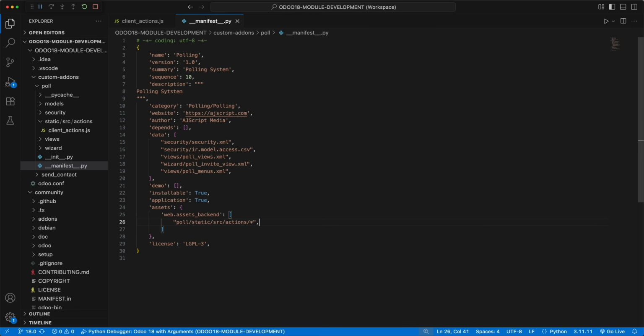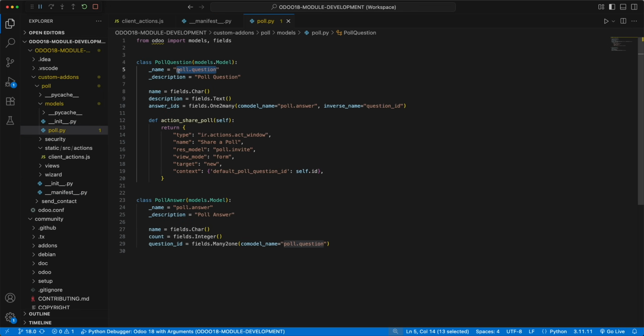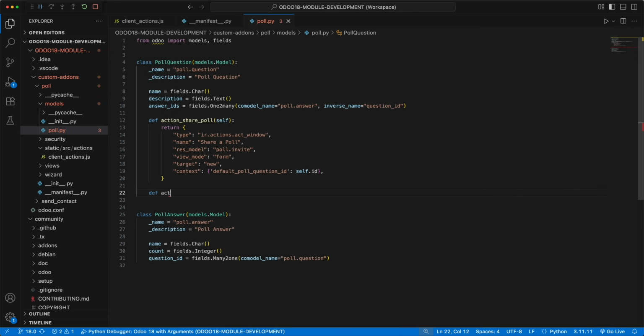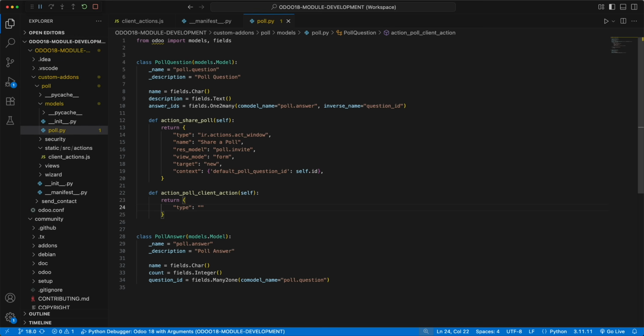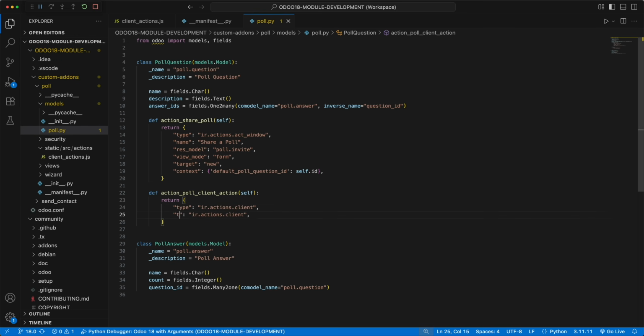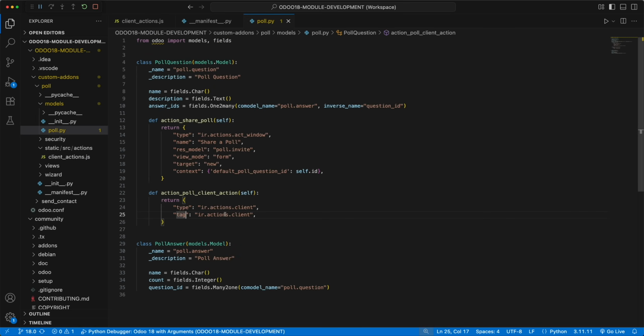Let's do that by adding a new method in any model like poll.question. Let's define a new method, action_poll_client_action. The client action can be called by returning a dictionary having a type ir.actions.client and a tag to specify the name of the client action. In our case, let's add the client action we created, which is pollClientAction.